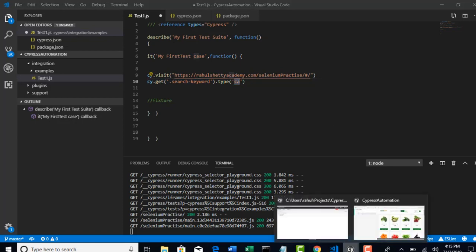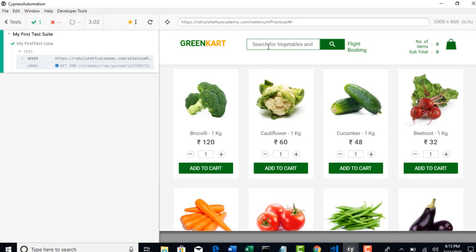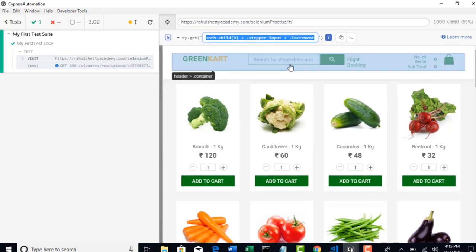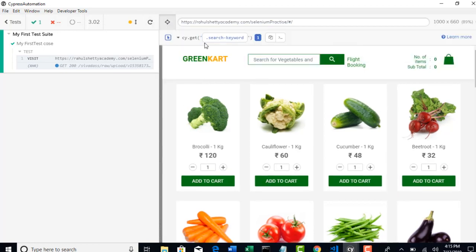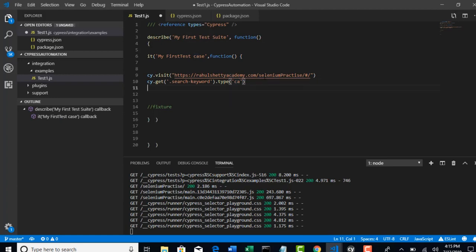And now let's say you want to get that edit box locator using Cypress, then open selector playground, hit on this, and you see that cy dot get of search keyword. How cool it is. It has created the entire step for us, including cy dot get. You can simply copy this and paste it here. That's it. You see that?